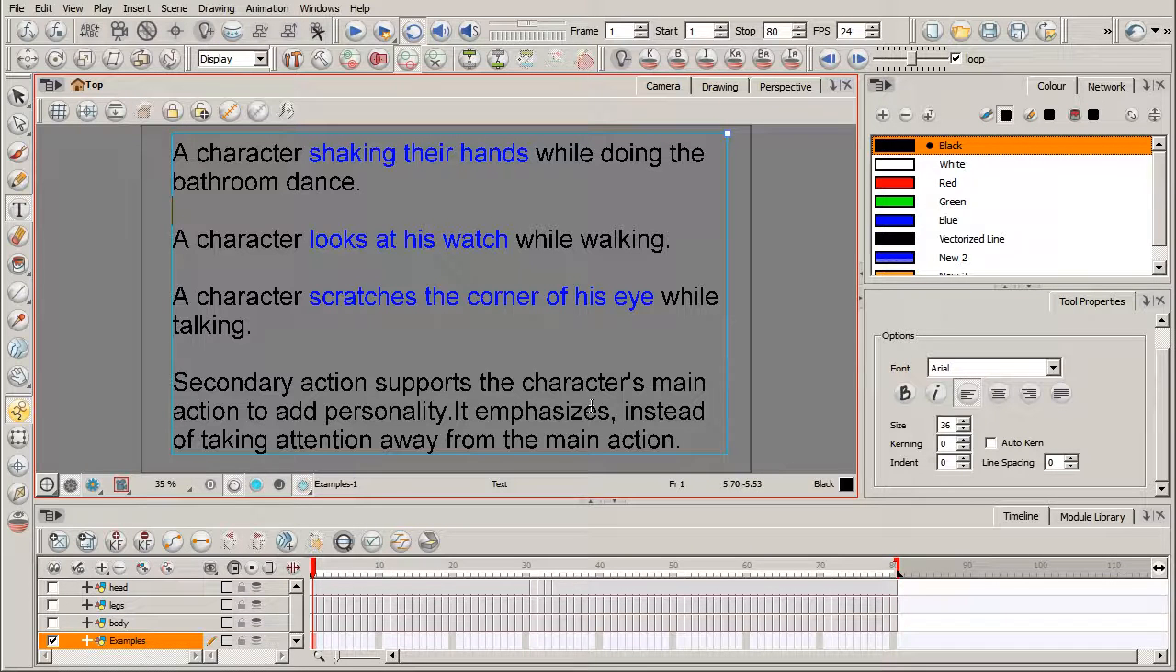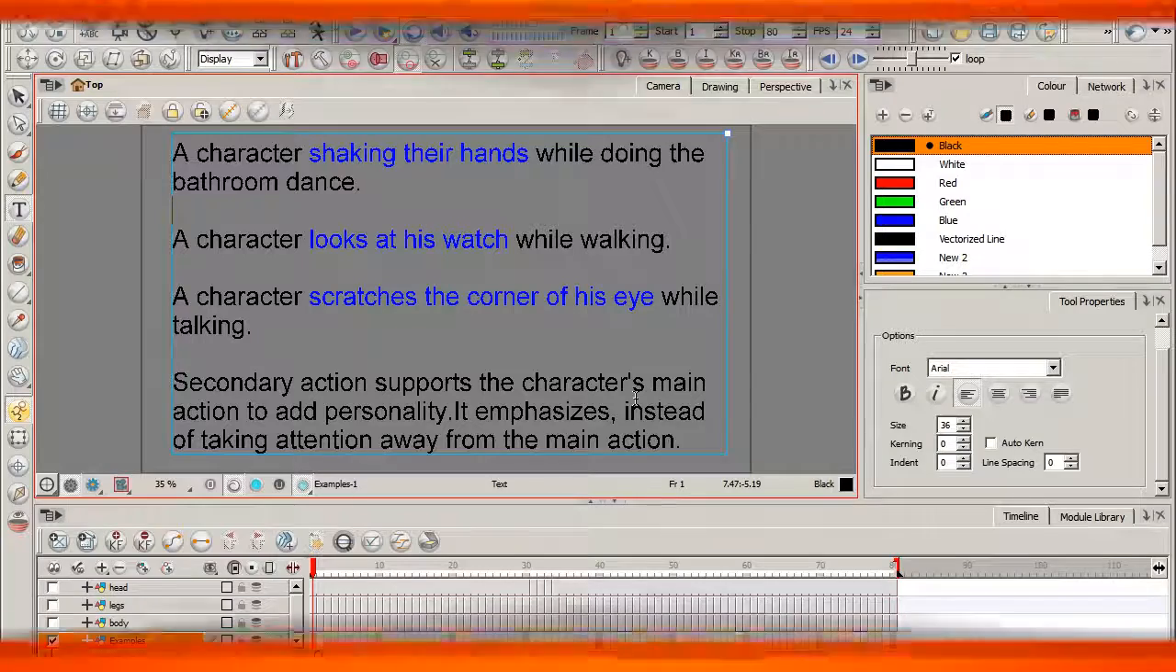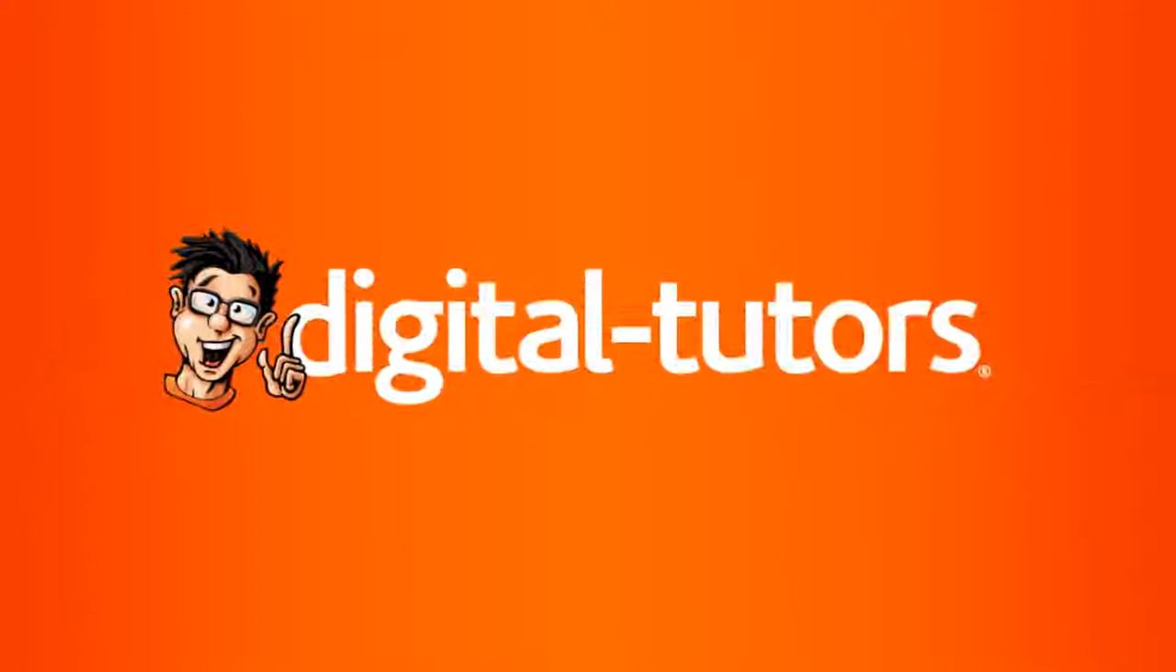Secondary action supports the character's main action, and it adds personality, just gives it more life, okay? It emphasizes instead of taking attention away from the main action. Okay, so this has been an example of secondary action. Hopefully you're able to take what we've done here and incorporate secondary action into your own animations. And I would also like to recommend just study life, study people, study animals. That's how you'll really be able to pick up on secondary action and be able to incorporate it into your own animations.